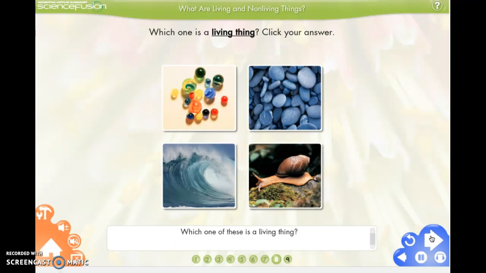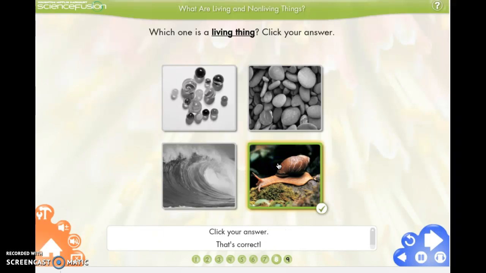Which one of these is a living thing? Click your answer. That's correct. A snail is a living thing. It gets food, water, and air to breathe from its environment.